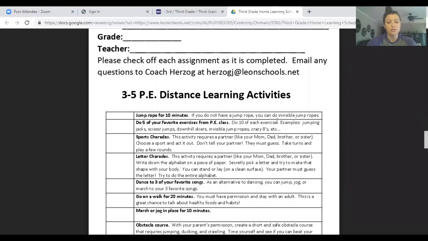So just to let you know, you don't have to do PE and music and art all in the same day. You can do one PE activity today, you could do one music activity tomorrow. If you find that you have extra time, that's completely up to you. It's whatever works for you.